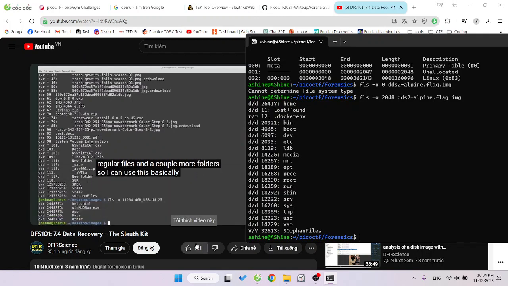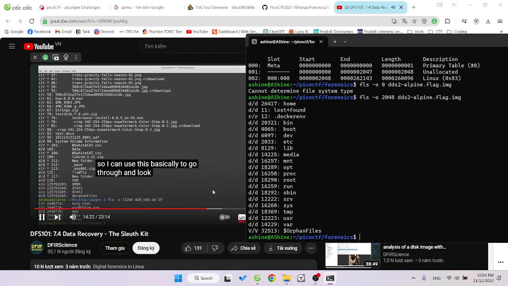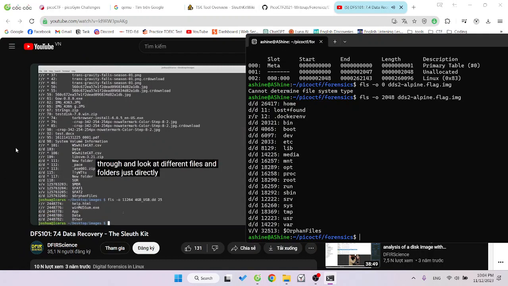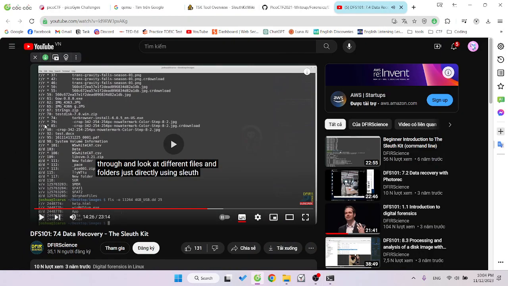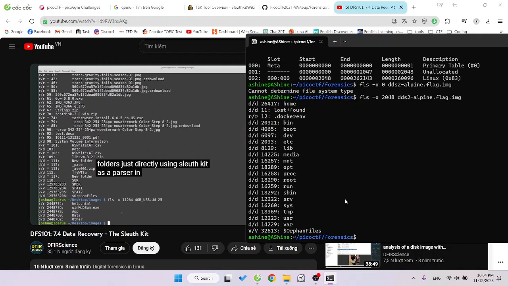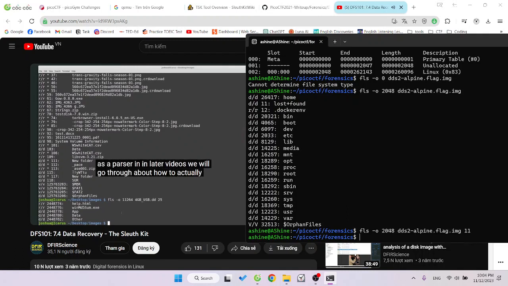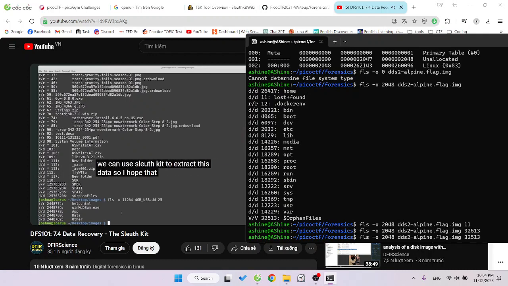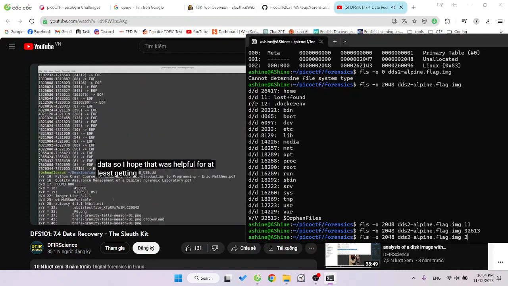So I can use this basically to go through and look at different files and folders just directly, using Sleuth Kit as a parser. In later videos, we'll go through how to actually extract this data once we identify files or folders that we're interested in, and how we can use Sleuth Kit to extract it. So I hope that was helpful for at least getting started.